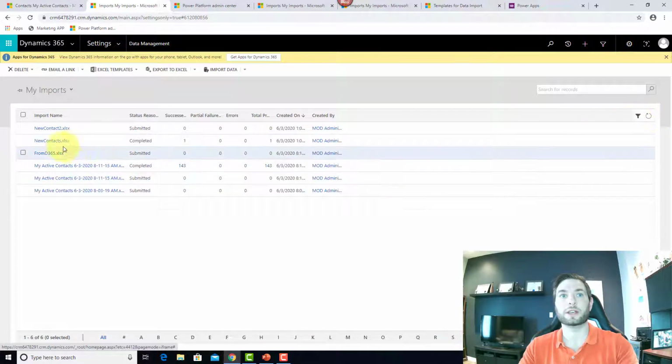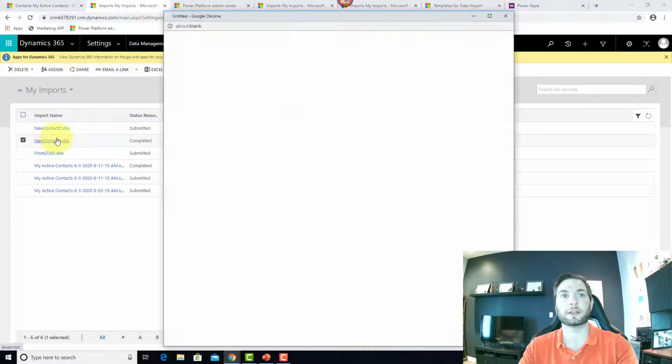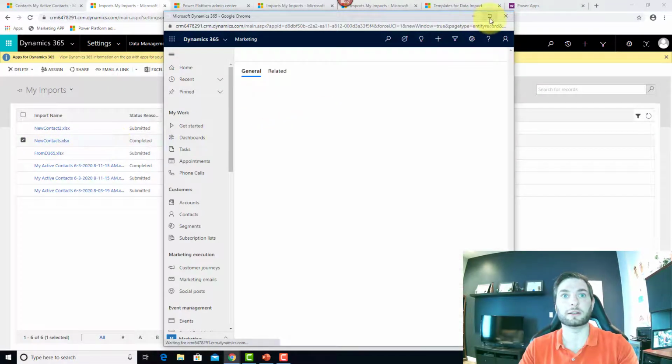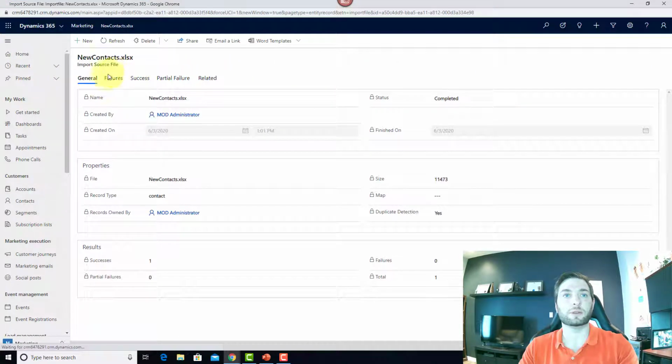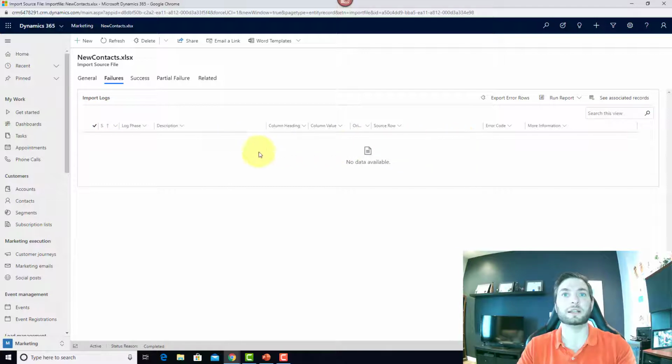So let's just refresh. As you can see, the first one has been completed, it has been processed, and it succeeded. Okay, if you had errors, or partial failure, you can double click on the line. It will open this window from where you can monitor what the failures are. So if I had failures, I would see a detailed message showing me which column, which value, and why it failed. Okay, so from there you can always restart your import.